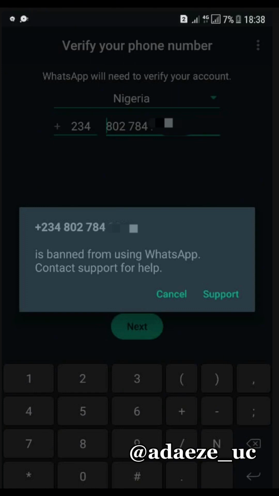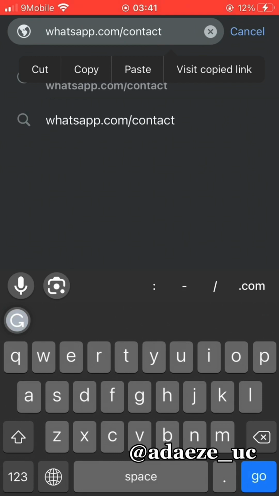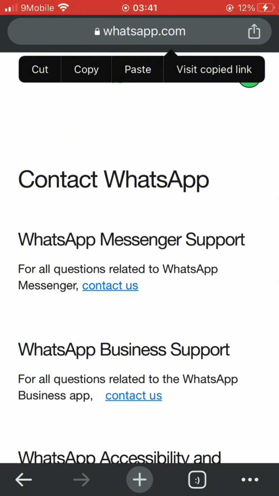So let's get started. So what you're going to do is either you click on this support you are seeing here. Clicking on the support, it's going to take you to another page, and in that page you are likely not to easily find how to submit and all that. So what you're going to do is go over to Google or Chrome and type whatsapp.com/contact. You enter. So now here we are.